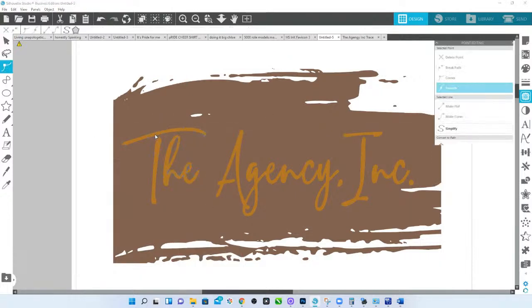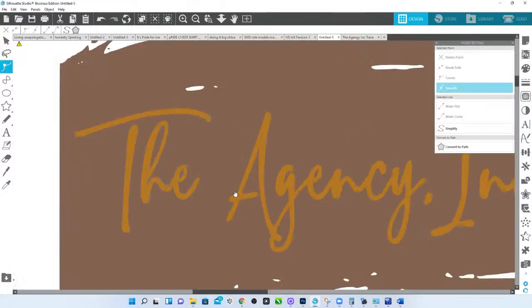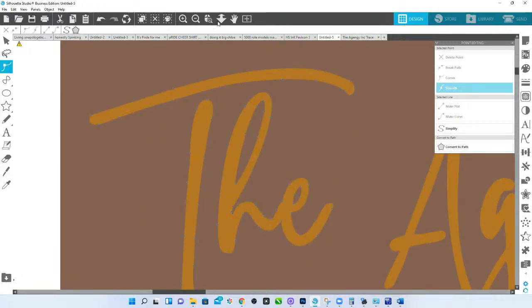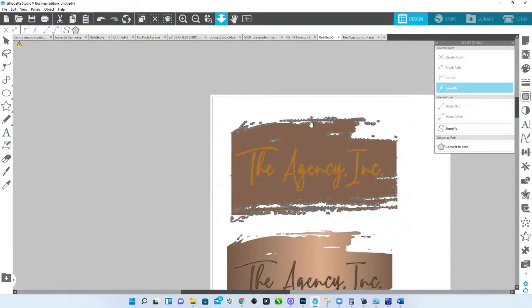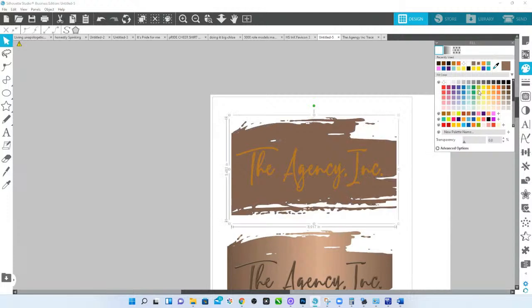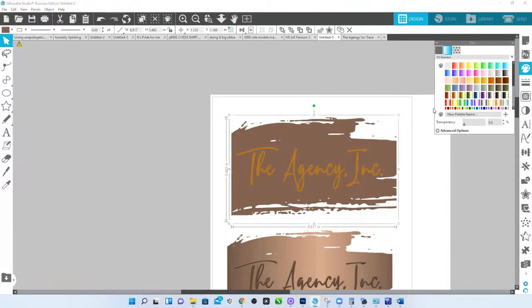As you can see, I now have edit points around this. I can change this to whatever color I want. I could make this background whatever color I want. So I know that she said she was having some issues with sublimation and it coming out to the color that she needed it to be.